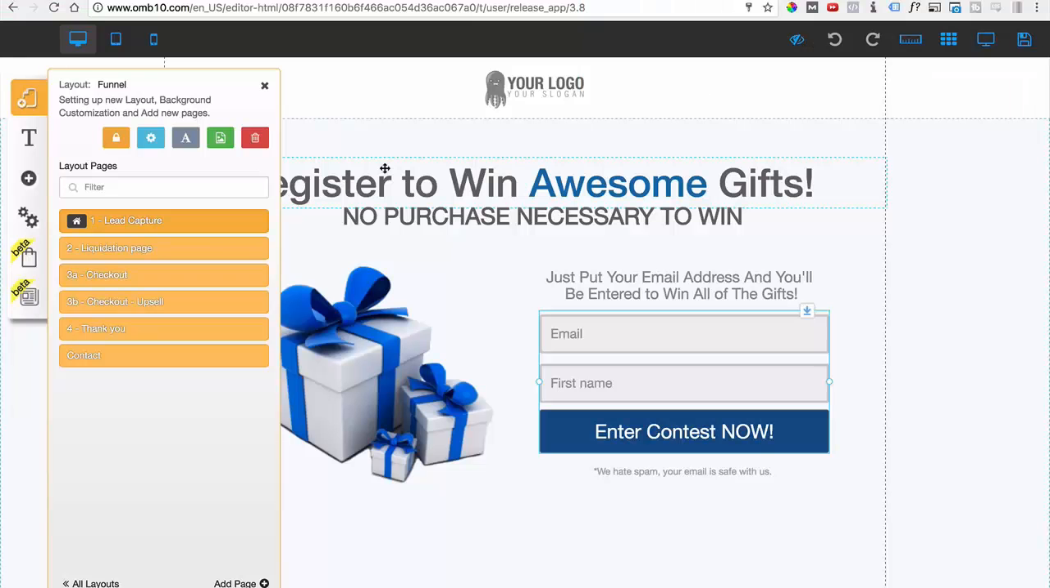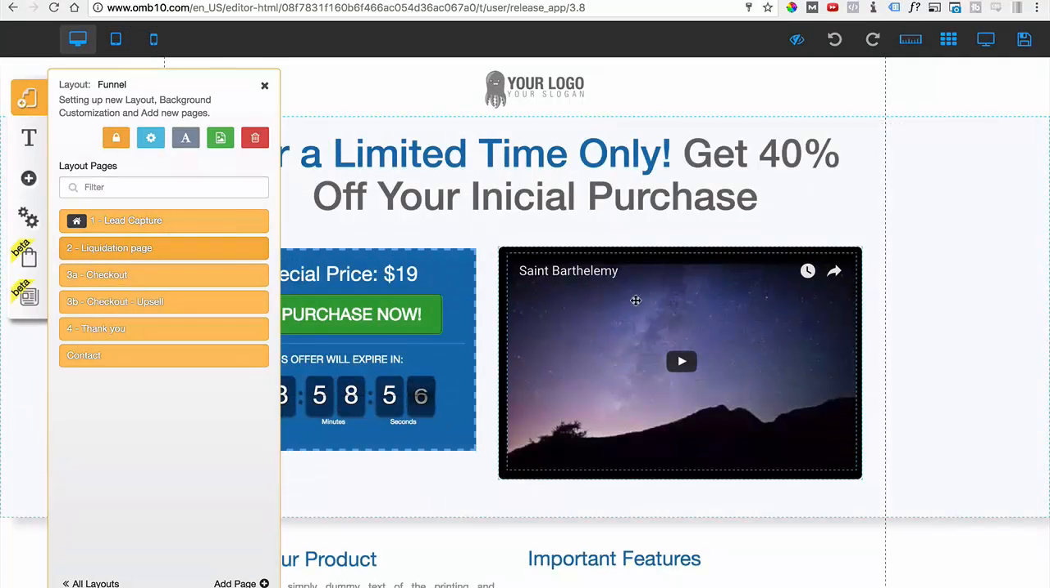In this video I'm going to show you how to connect the pages of your sales funnel and make sure that they're working correctly. So first off, you've got all these different pages that you already customized and added content to. So you've got the lead capture page. Once people opt in through the opt-in box, they're going to go to the liquidation page and watch the video.